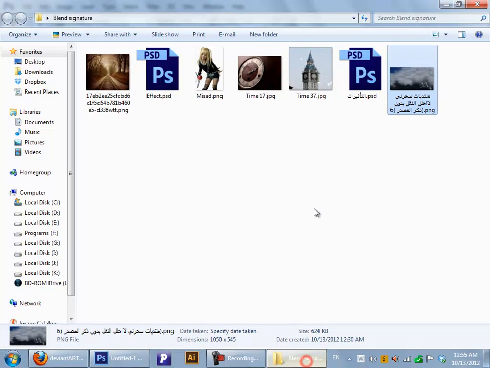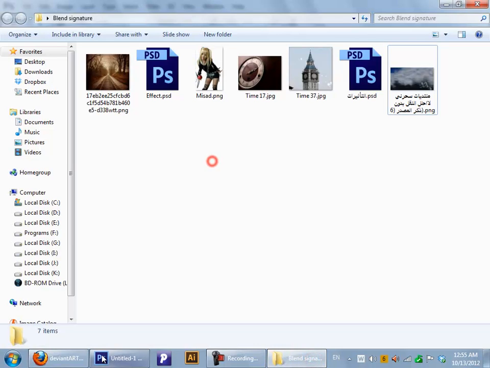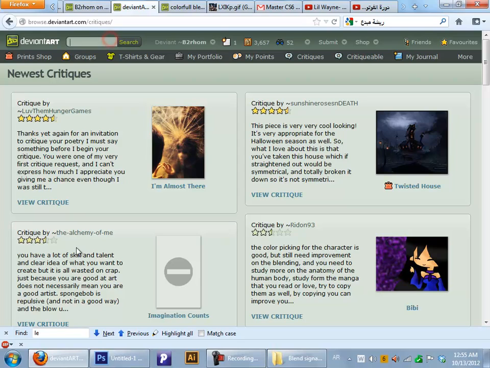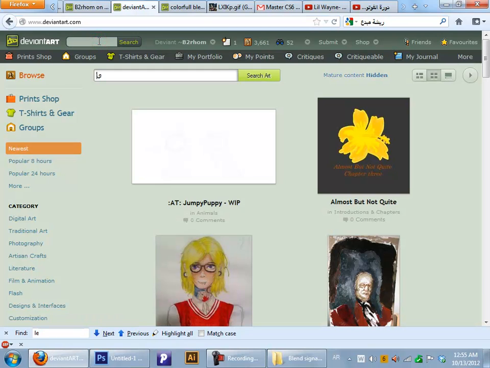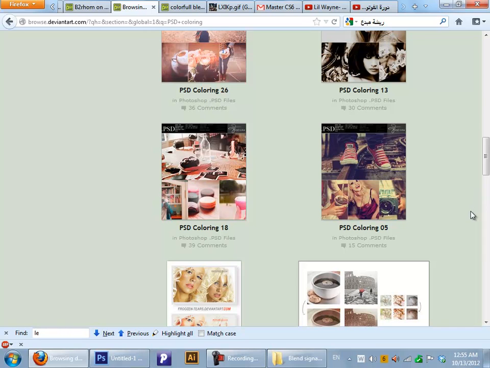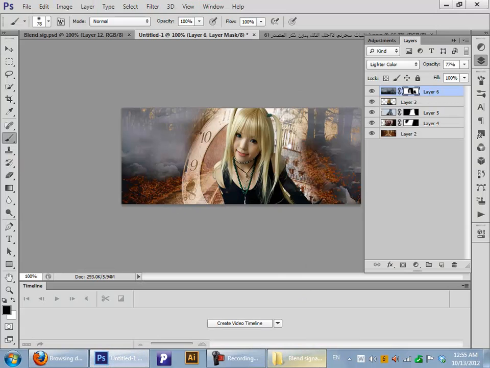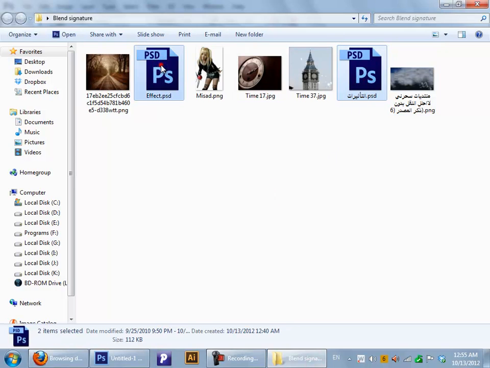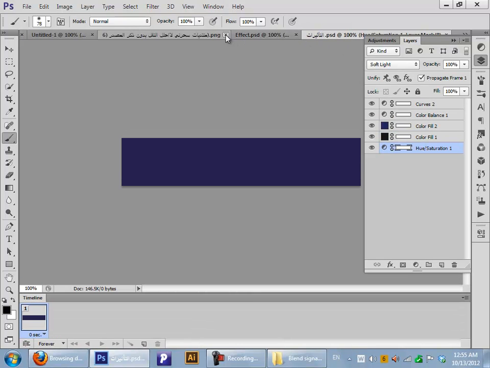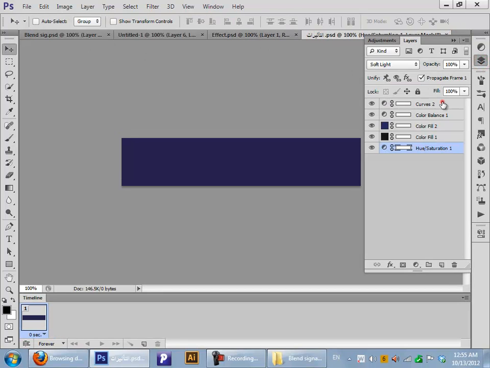All right, and now for the color adjustments, people would use PSD coloring. So go to deviantart.com and just search PSD coloring, and you would get different kinds of PSD coloring. It's all done in Photoshop, but someone already made it, and you can just put it in Photoshop and then copy it right here. You can do your own, or you can download some. Since I don't want to do it right now, and I don't really do many of them, so I'll just copy them, I guess.